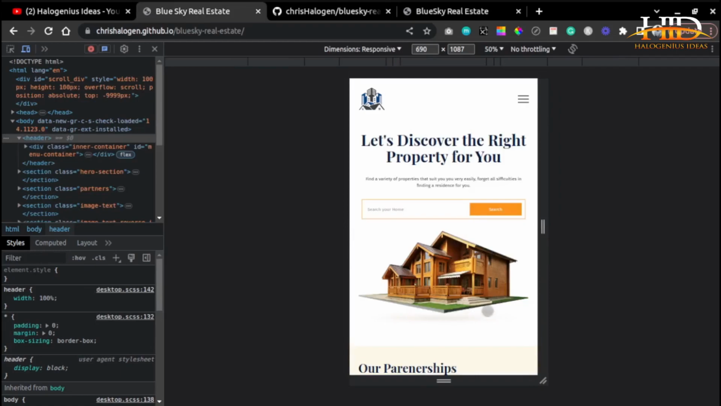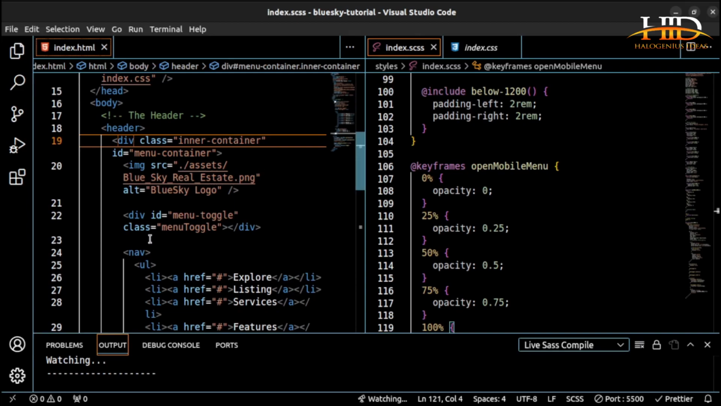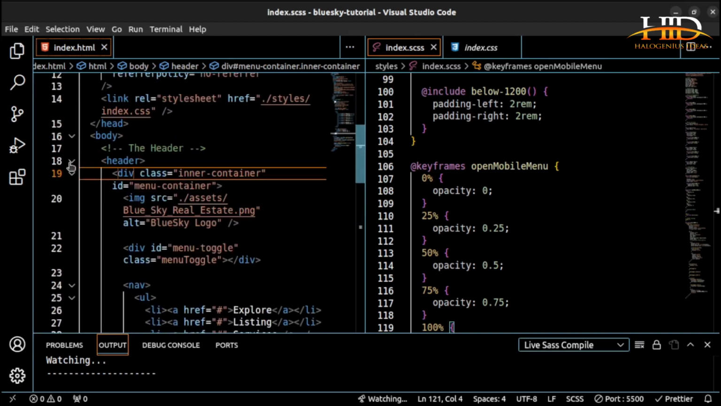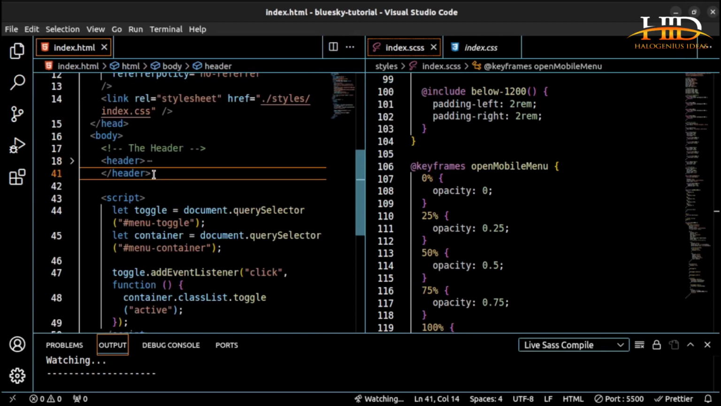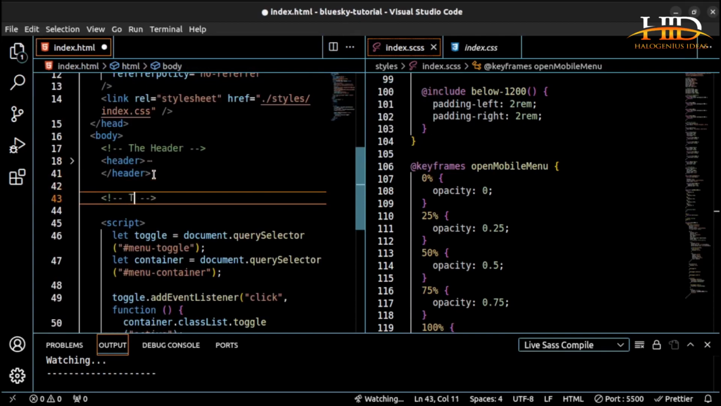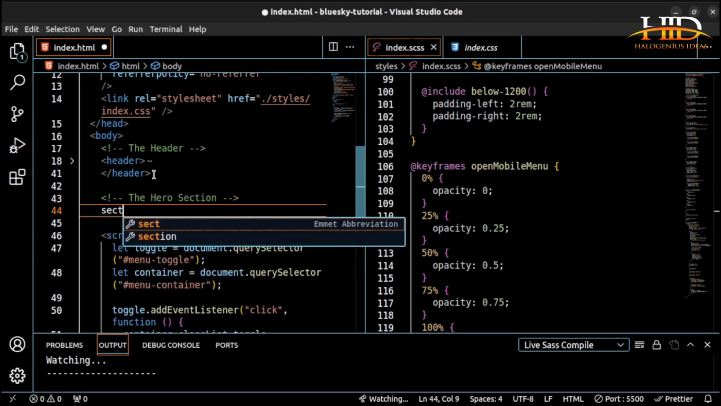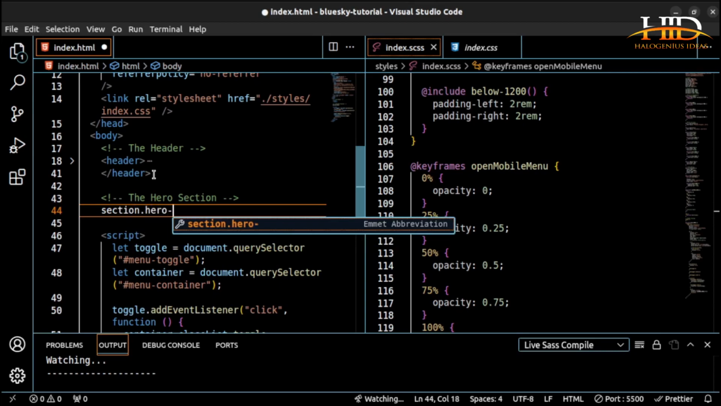So this is the hero section over here. This section over here is the hero section. For this hero section, what we have to do, I can close the header. I don't have use for it anymore. I'm going to be having a section tag. This section has a class of hero section. Then inside I have inner container.